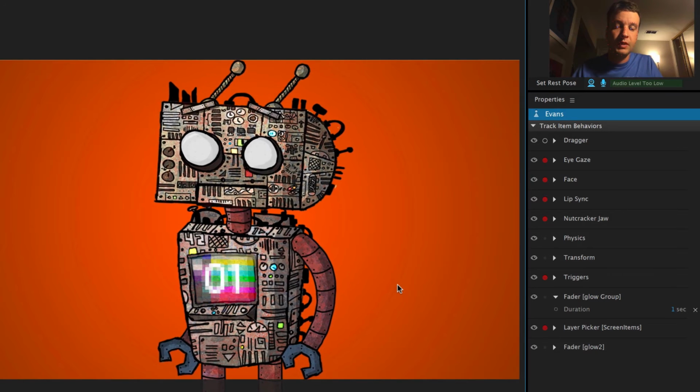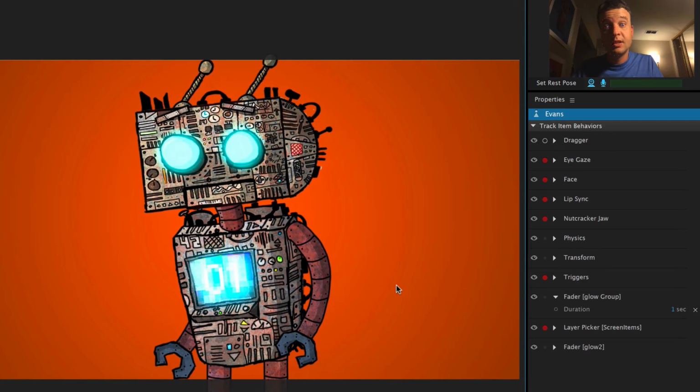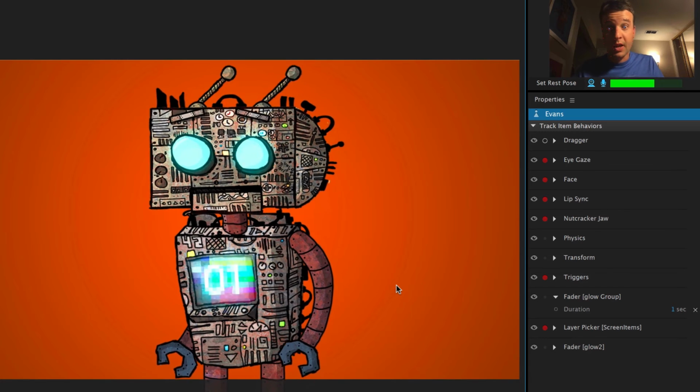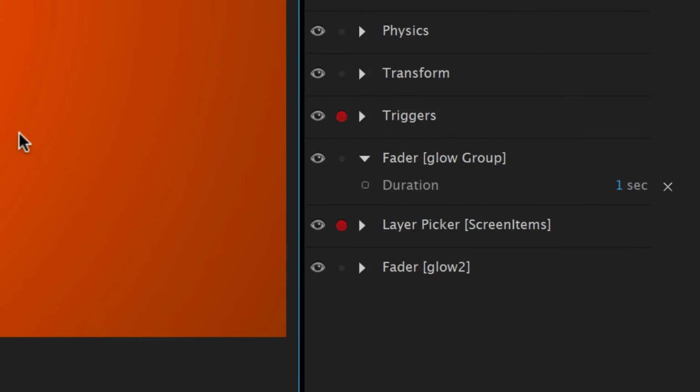The fader behavior allows users to show or hide a specific part of a puppet by fading the opacity of that part or group of parts over time. The part will fade in and out over a custom duration when triggered.